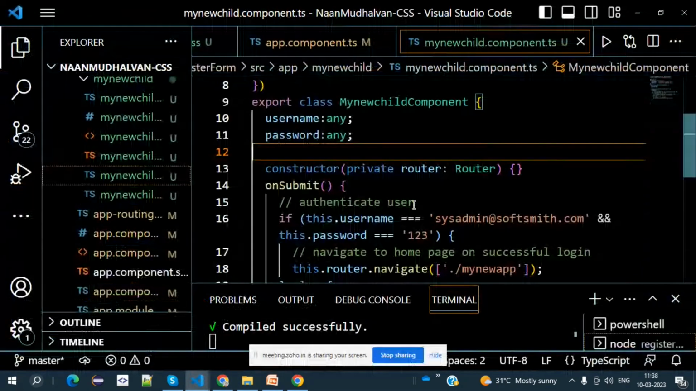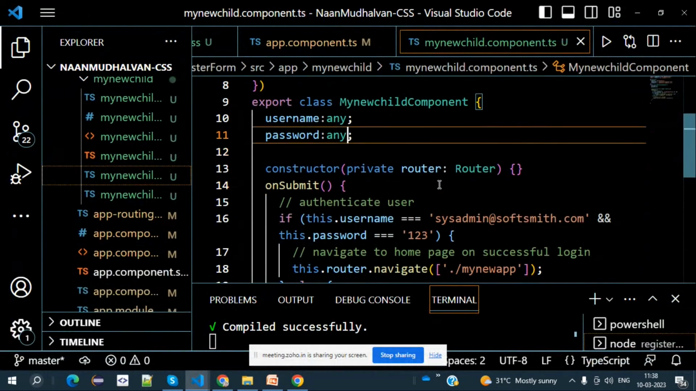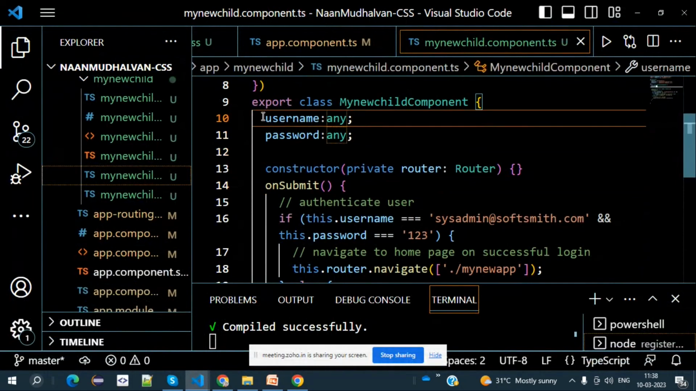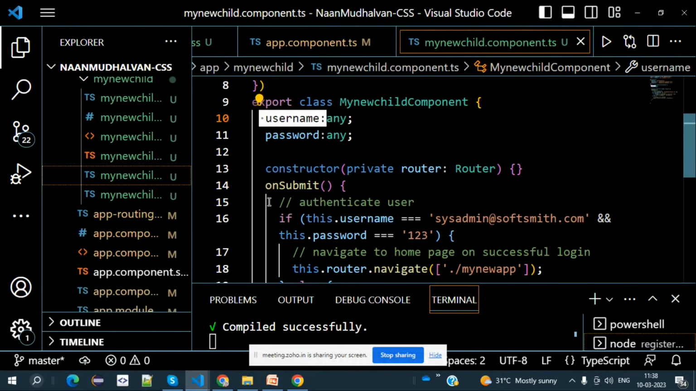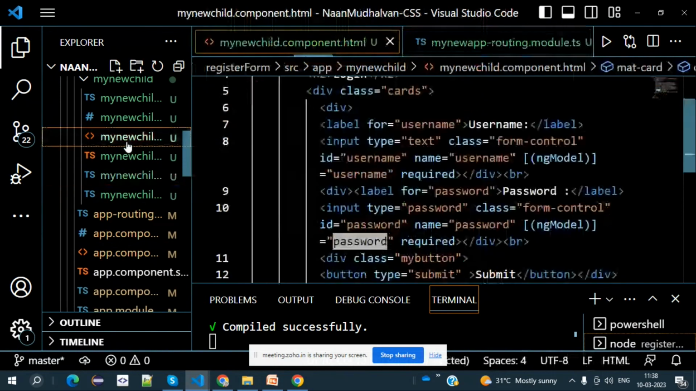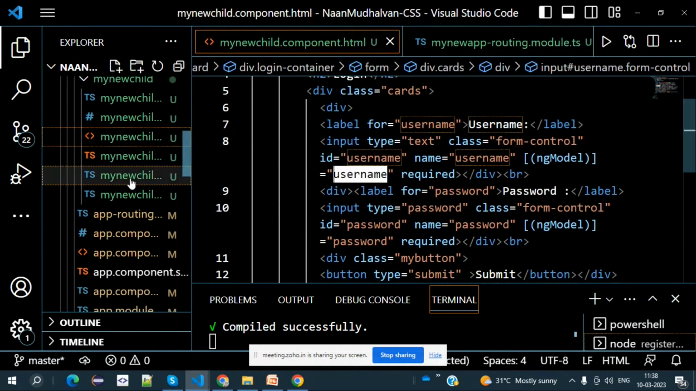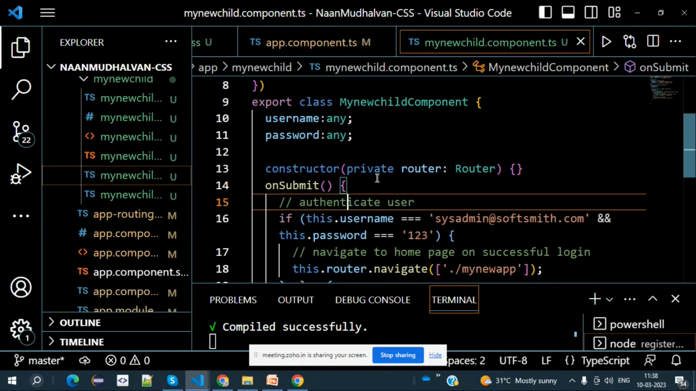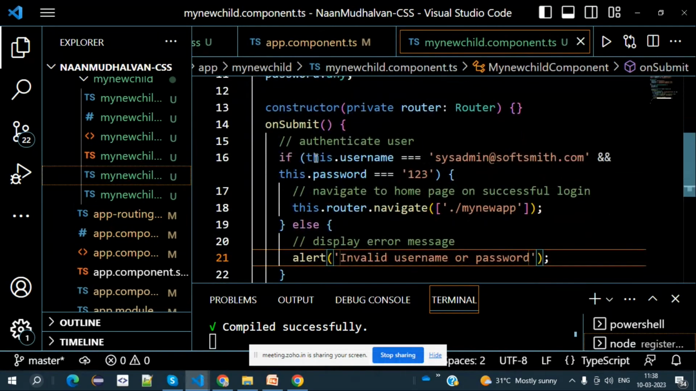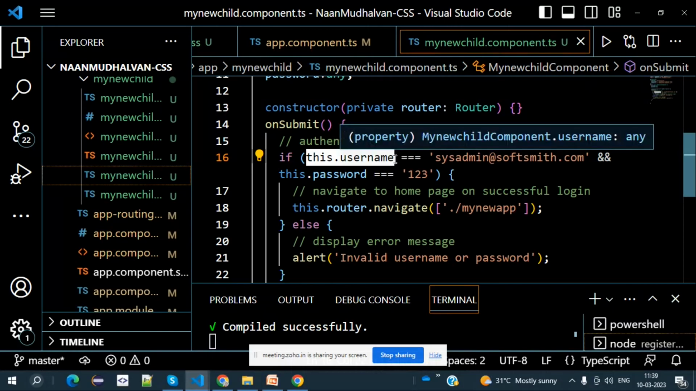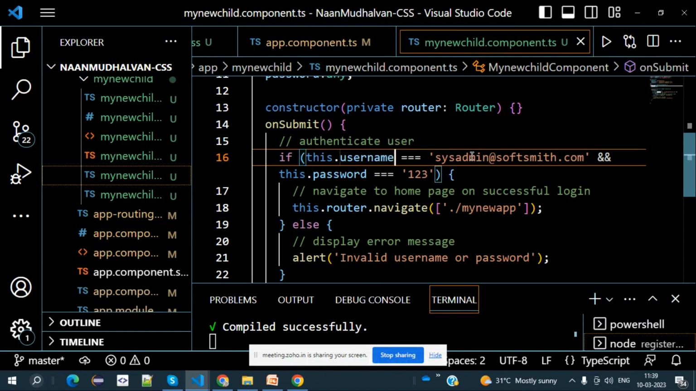See, let me open. Okay, here. See, this is why I said username. The same username, I have kept it over here also. Username and password. So at this location, this dot username means it is going to take the value from the HTML and it is going to do a comparison with my hard-coded value, and the password also is going to be equal.